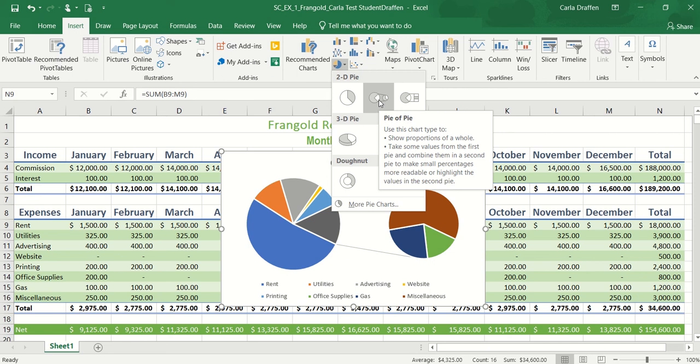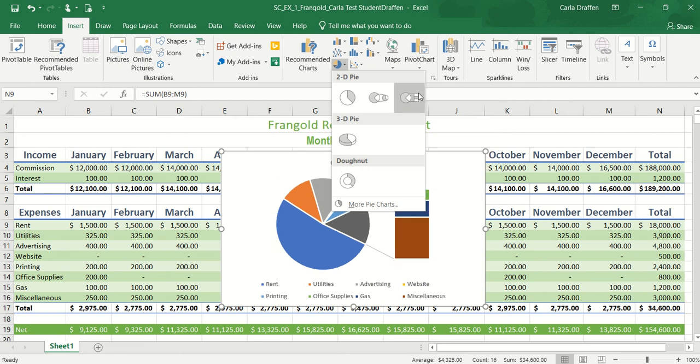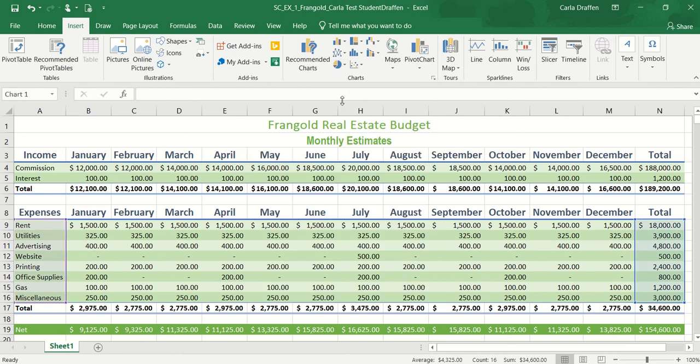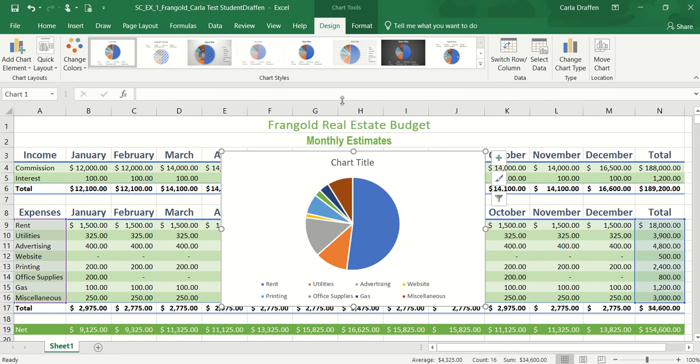So maybe this was miscellaneous and you want to show the pieces that make up miscellaneous. You can also do that with a bar. But we're just going to choose the 2D pie. And it lands it right smack dab into your worksheet, and it goes ahead and plots the pieces of pie according to the values. You have a legend here.